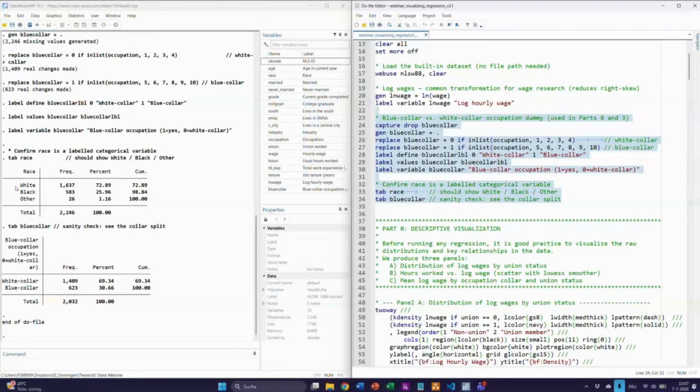We see that we have a few descriptive statistics. First of all, how the variable race is distributed. It's a categorical variable with 3 expressions: white, black, and other. And then for blue color workers versus white color workers, I see also the distribution. 69% of the occupations in the data set are white collar jobs, and then around 30% are blue collar jobs.